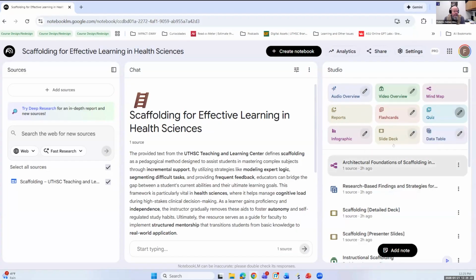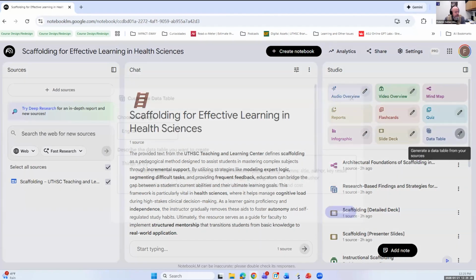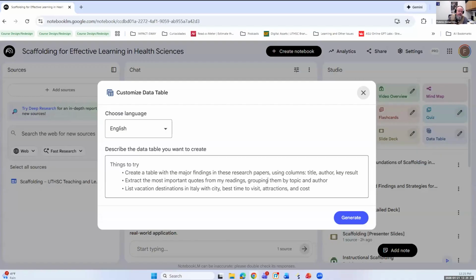For the data table, which is the last one that is available on the free version as well, you again have very little customization in both the paid and the non-paid versions, but you can tell it what you want in the columns. I want you to extract this information, I want it in table format, and I want the columns to address things like author or date or what's the main content.